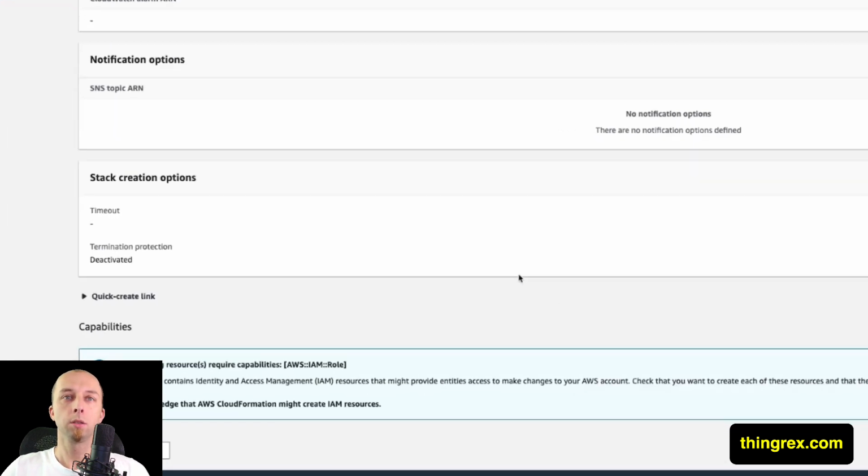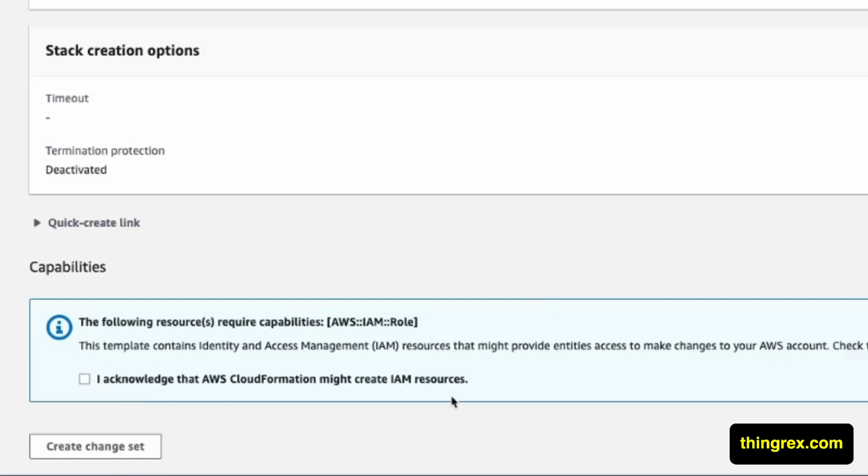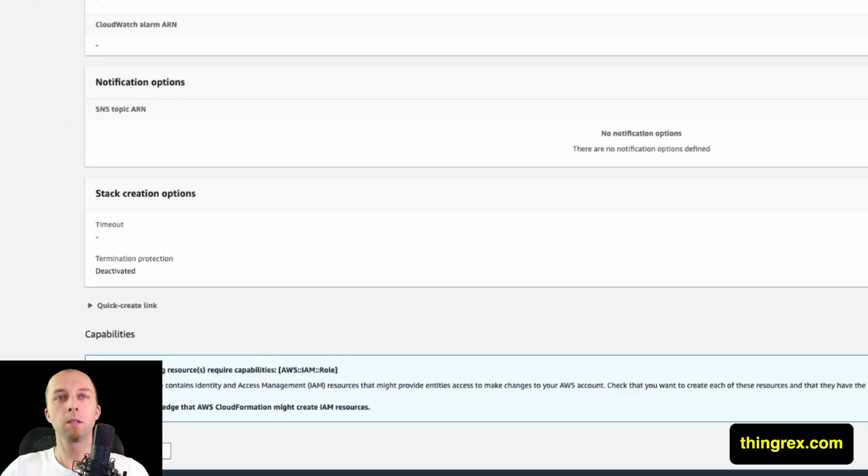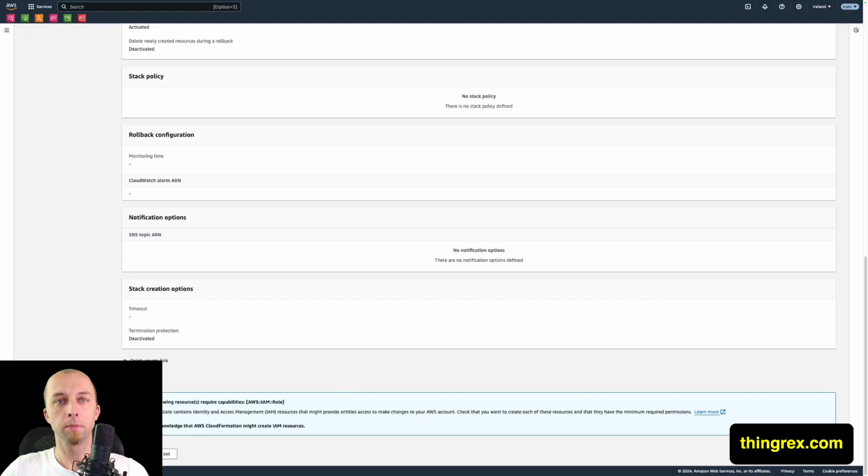Once again, scroll to the bottom of this page. You have to acknowledge that AWS CloudFormation will create IAM resources. The Interactive Lab environment requires those resources to interact with other AWS services. Finally, hit Submit and finish this part of the setup.